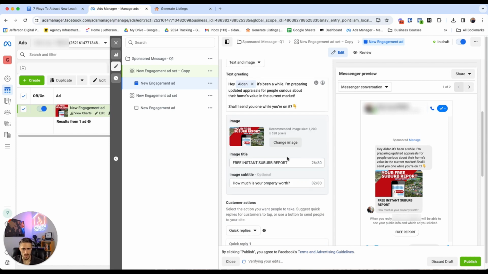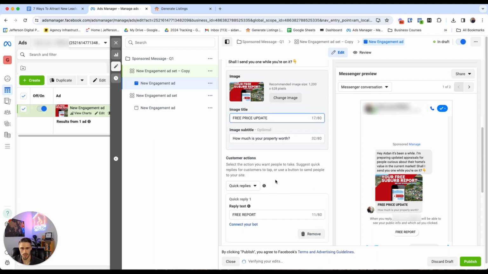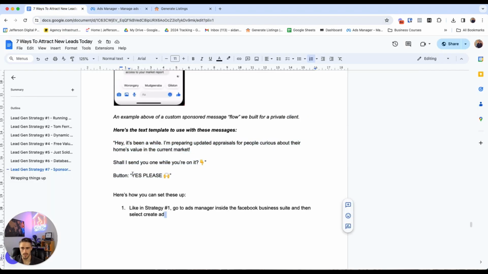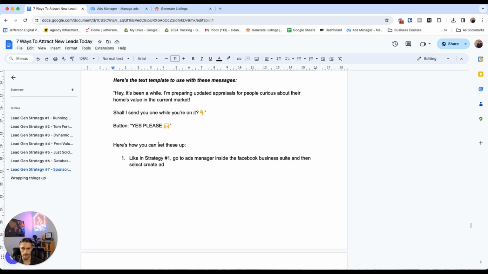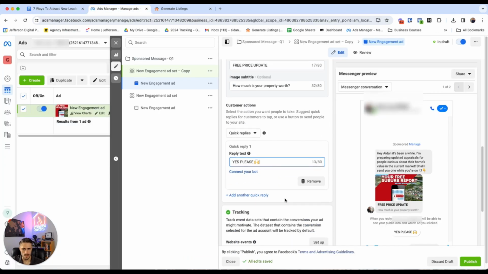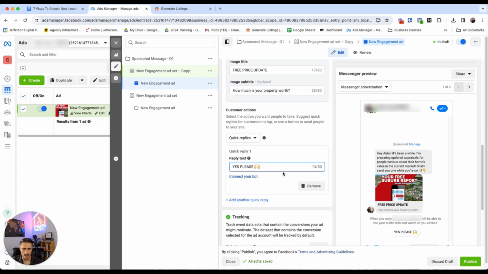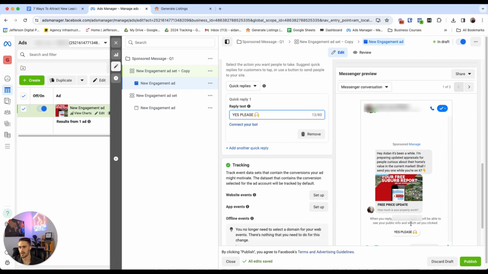So I'll send you one while we're at it, which is your home worth, free. So something like that. Obviously you have the appropriate image if you want to do an image. And then the quick reply would be, in this case, yes, please. So that's the button or the quick reply. So selecting the ad. And now when everyone hits that quick reply, it goes through to you.